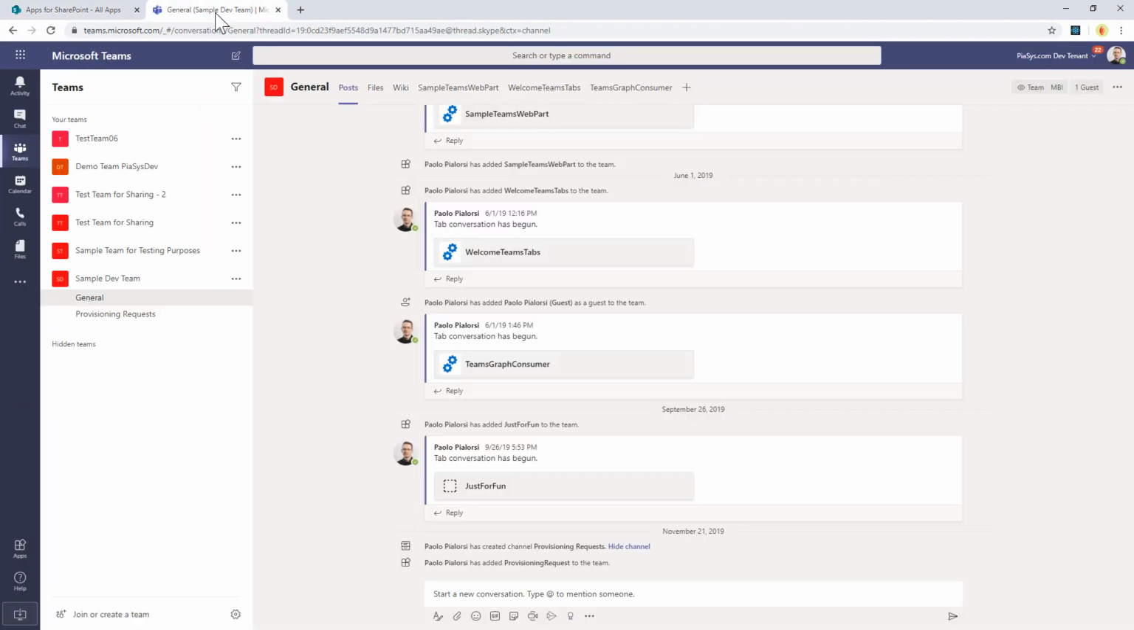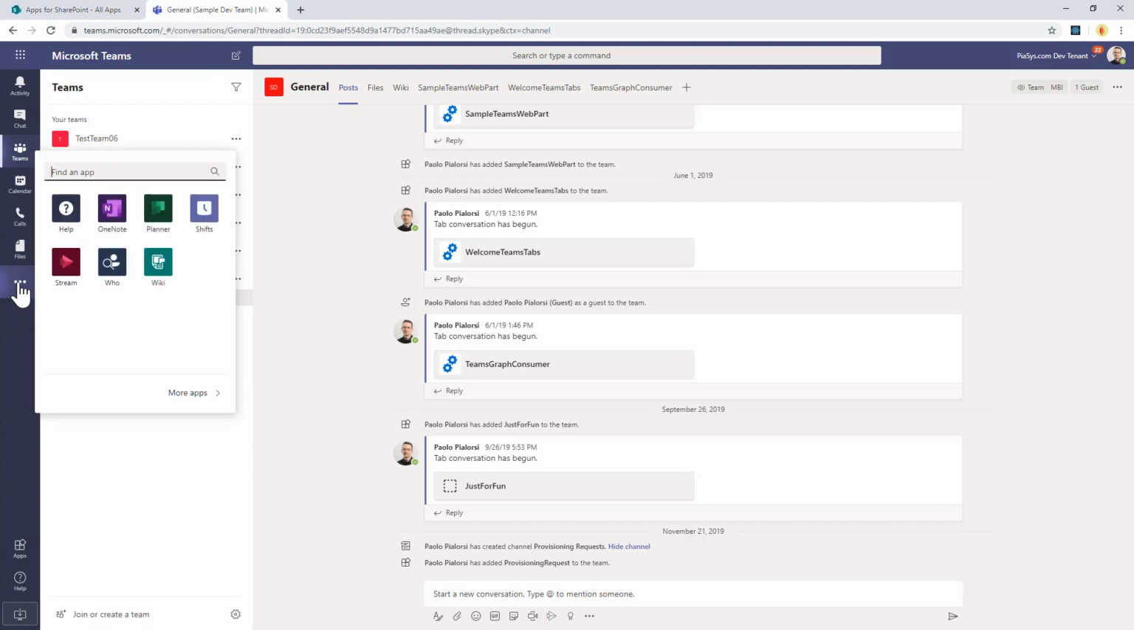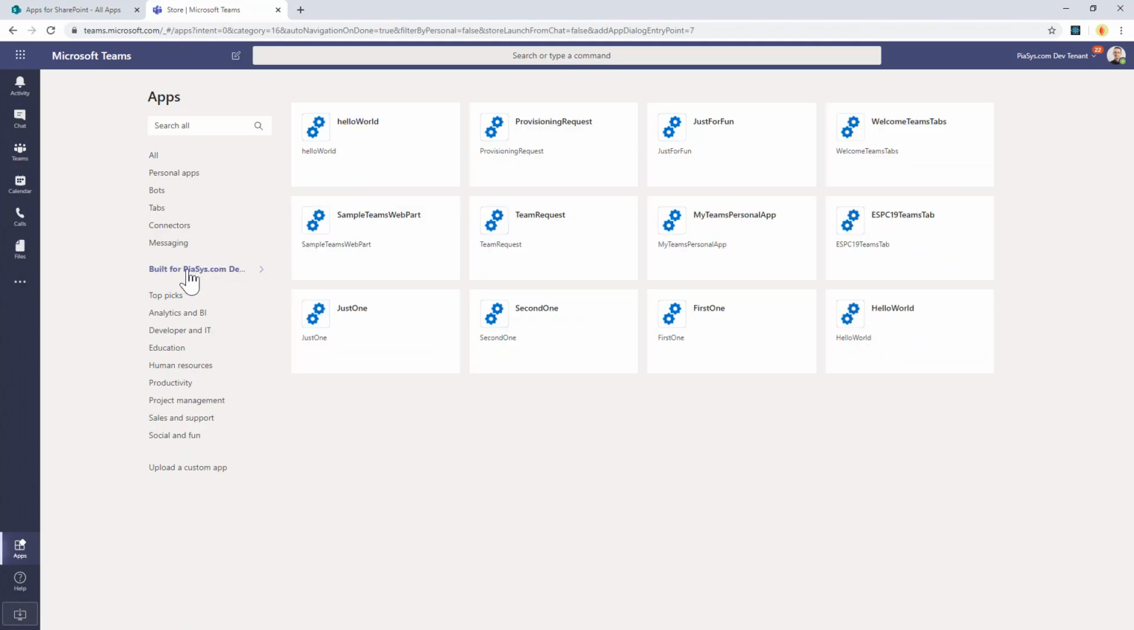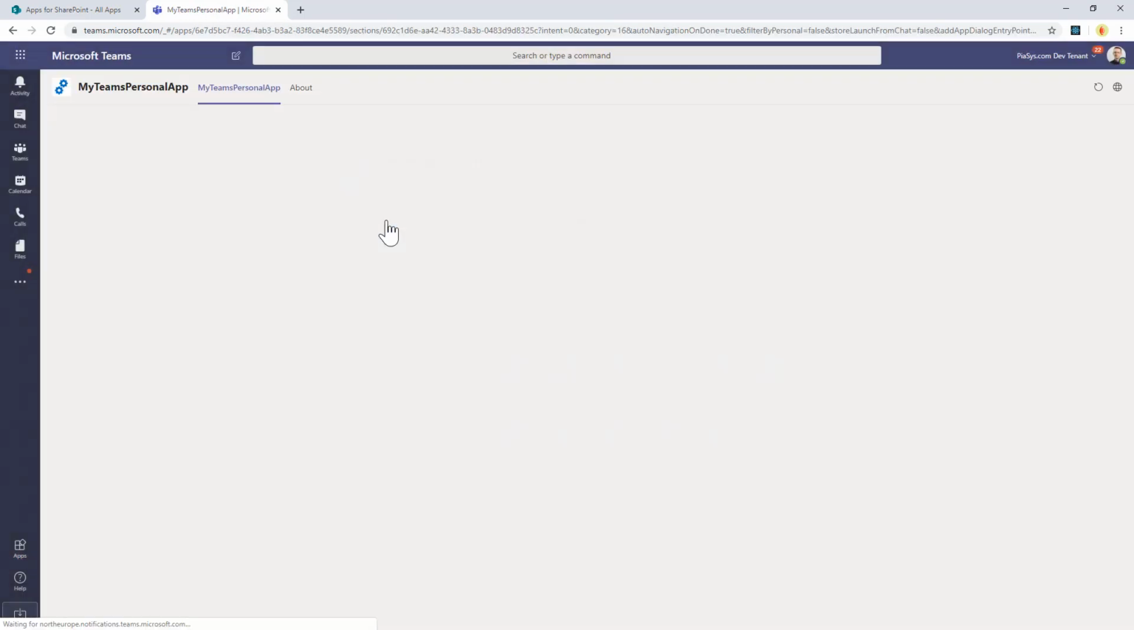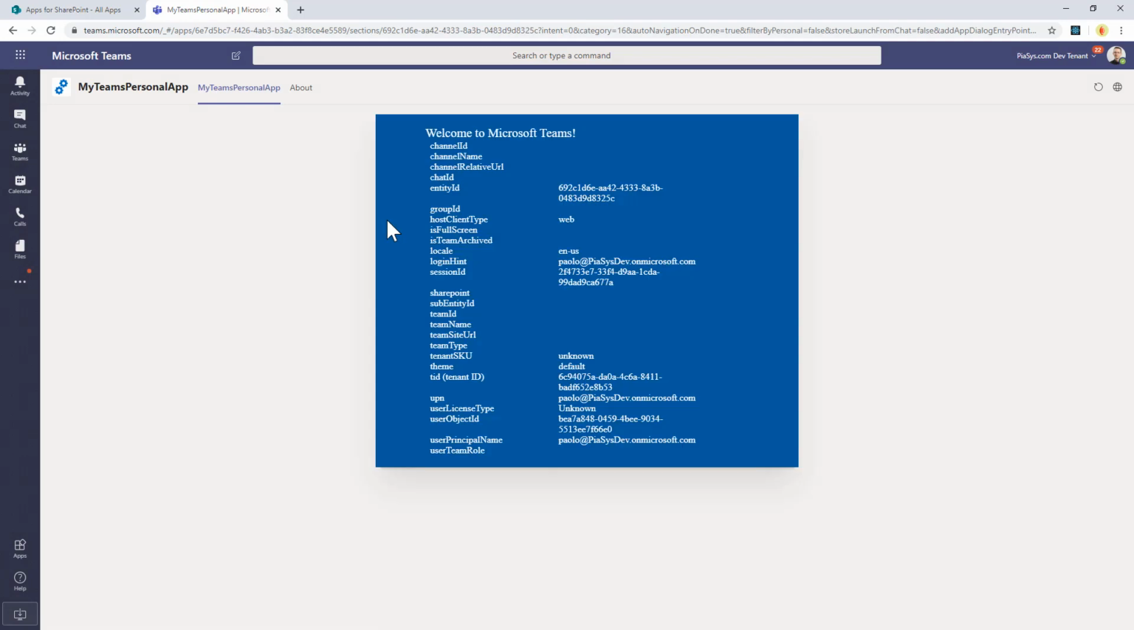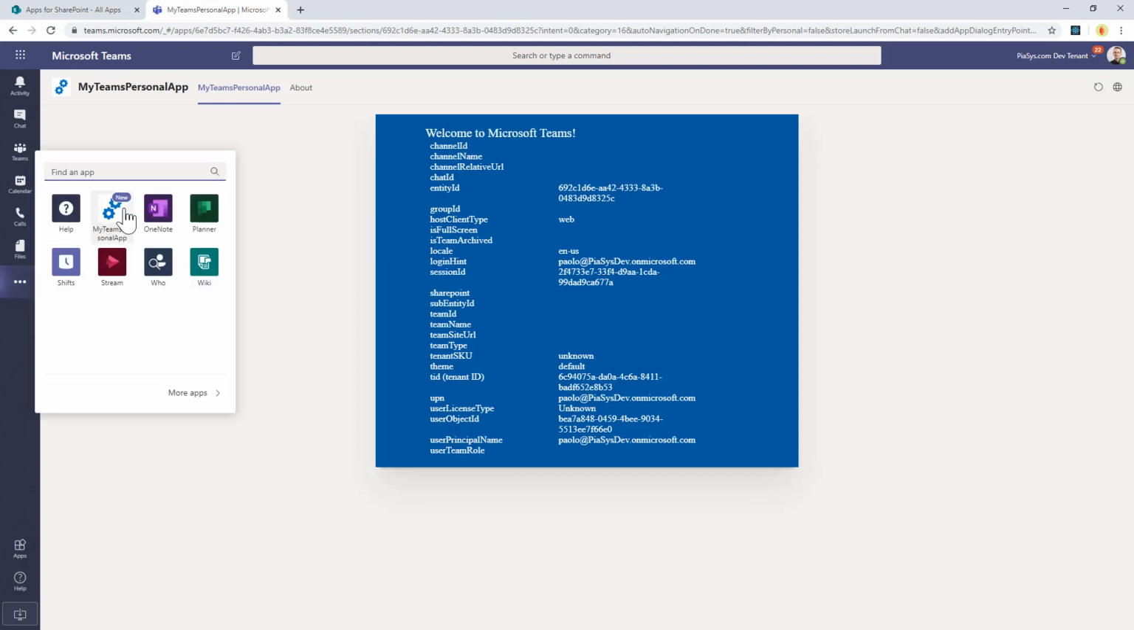As such, in Teams, I can click on the three dots right here, and I can search for more apps. And under my tenant, I can see that I have another app which is called My Teams Personal App, which is the one I just showed you in Visual Studio Code. And by selecting this one and by adding this personal app in Teams, as you can see, I can have my client-side web part rendered in a personal app in Teams and available here in this UI rather than as a tab in a specific channel.